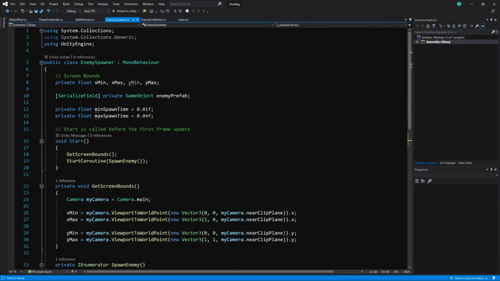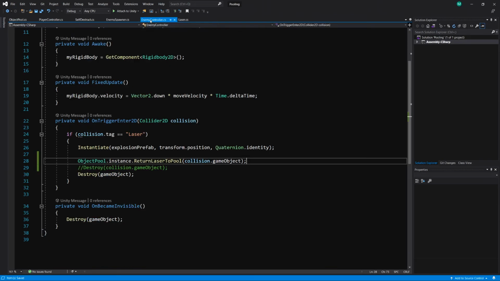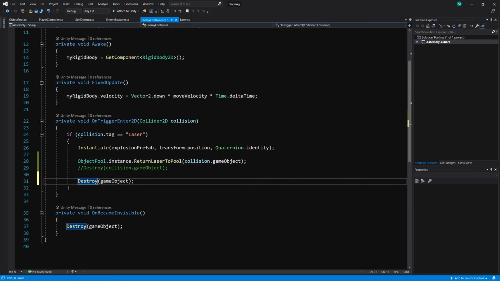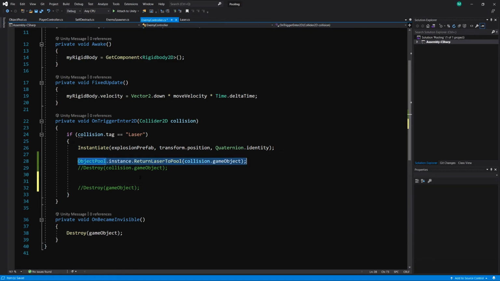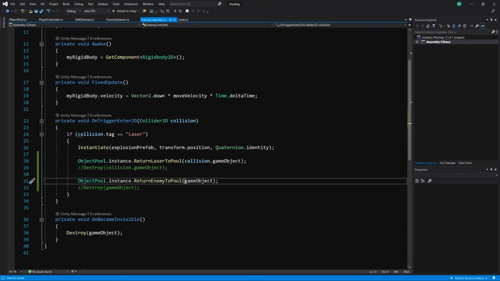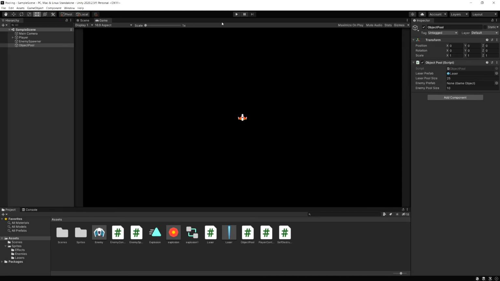And now we just got to find where we destroy the enemy. So in the enemy controller, if we go to the on collision with laser part in the trigger enter 2D, we can comment out that line as well. And then do the same thing here. We just want to do object pool.instance, return enemy to pool, and then just return this game object. So that should be it. So let's try running this now.